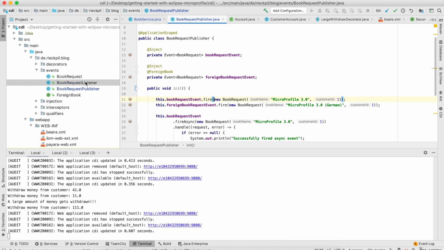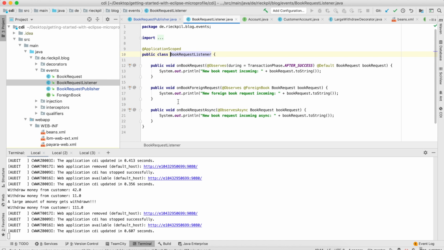On the other side, you can write listeners, so you can use the @Observes annotation here and specify for which event type you want to listen. I've provided an example where we listen to three kinds. The first one is we listen to default qualifiers of our book instance. So this is the same as you saw when injecting. This is also using the qualifier mechanism of CDI.